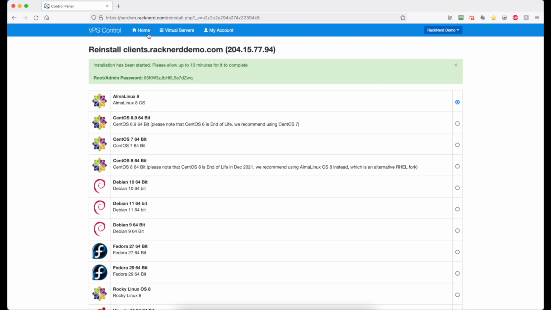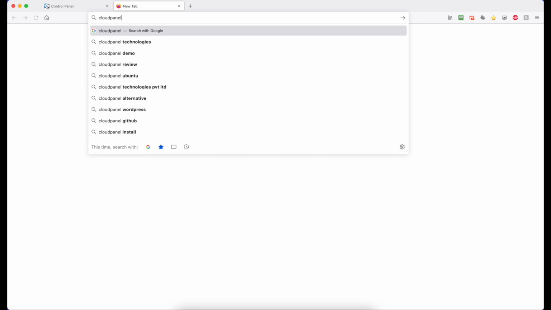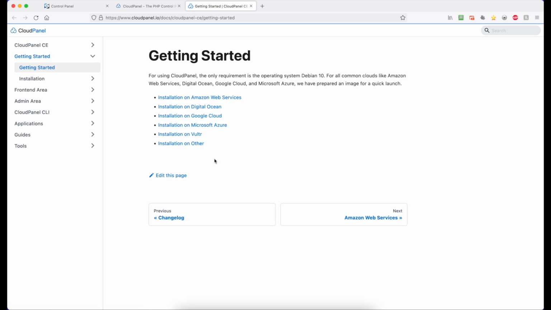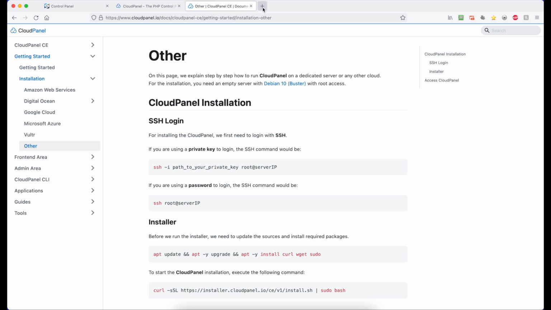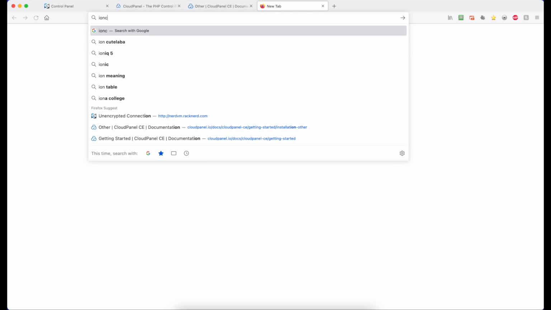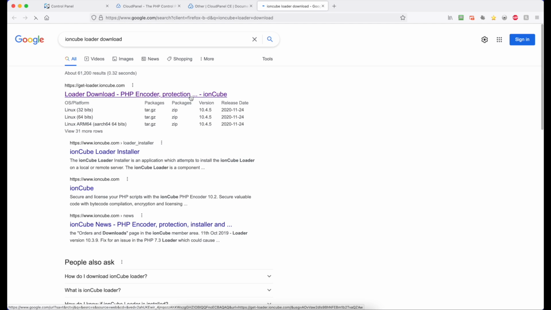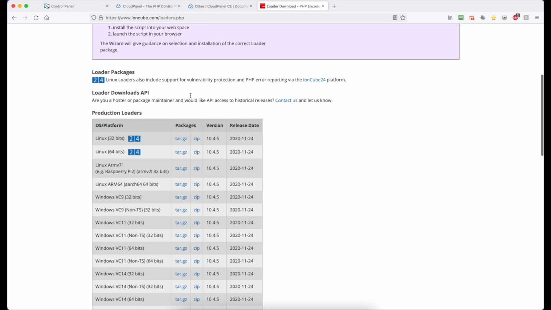Now while that's reinstalling, we want to open up CloudPanel's website. We want to go get started, free forever, and we want to click on installation on other. We also want to open up another window and we want to download the IonCube loader, which Clientexec requires. So we're going to type in IonCube loader download. We'll click that top link. Great. So we don't need to do anything just yet.